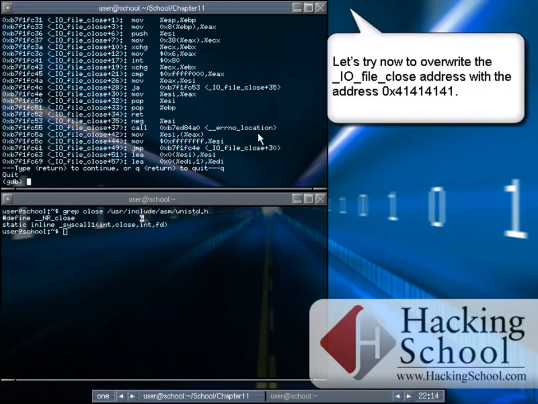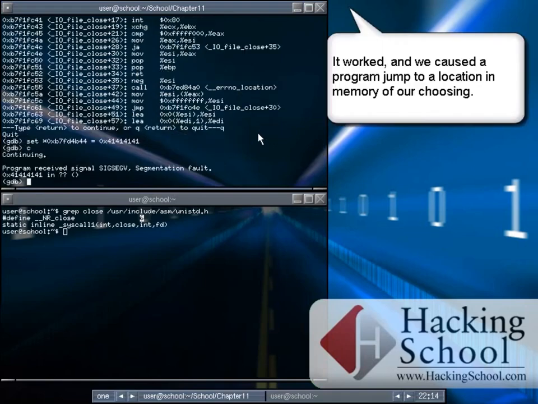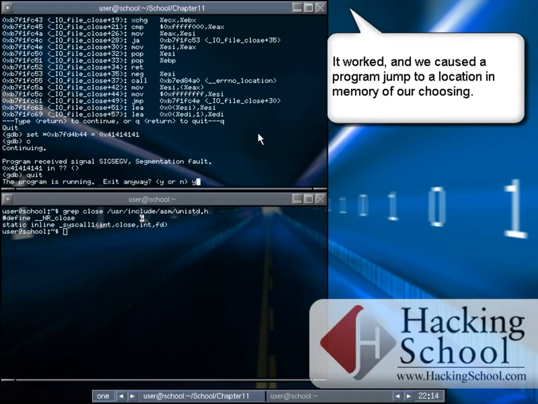Let's try now to overwrite the _IO_file_close address with the address 0x41414141. It worked, and we caused the program to jump to a location in memory of our choosing.